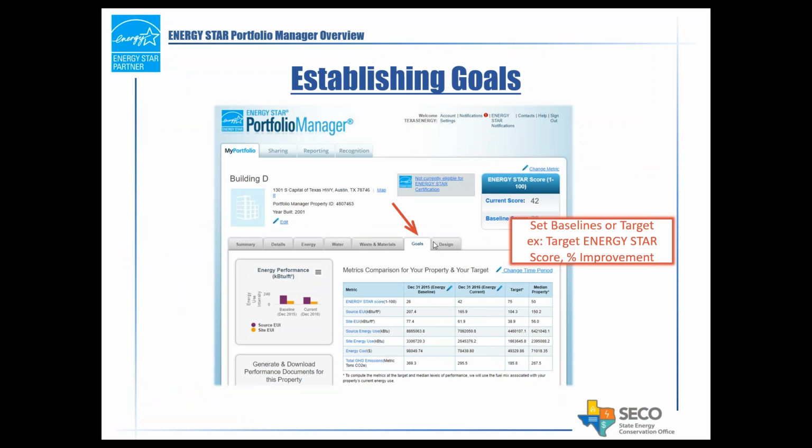So one of the next tabs over here for each specific building is setting goals. On this tab, this is where you can set your baseline, which you can select when you want that to be. If you want it to be 2016 or even 2020 or whatever year you want, you can set your baseline there, or you can have Energy Star set it for you automatically. And this is where you can also set up targets for where you want your facility to go.